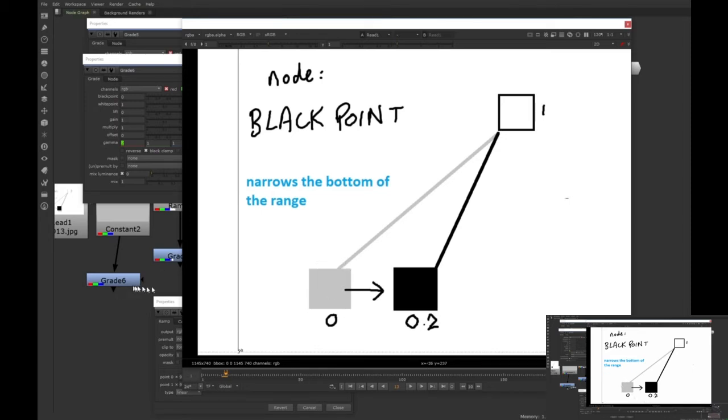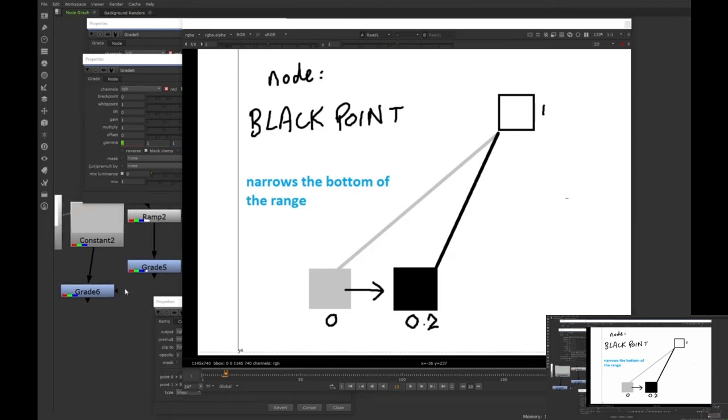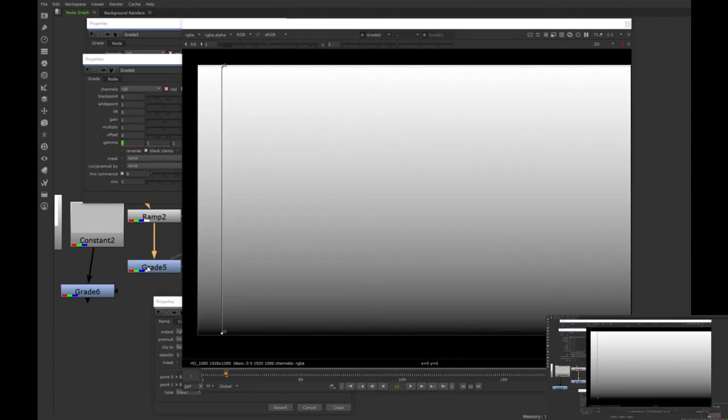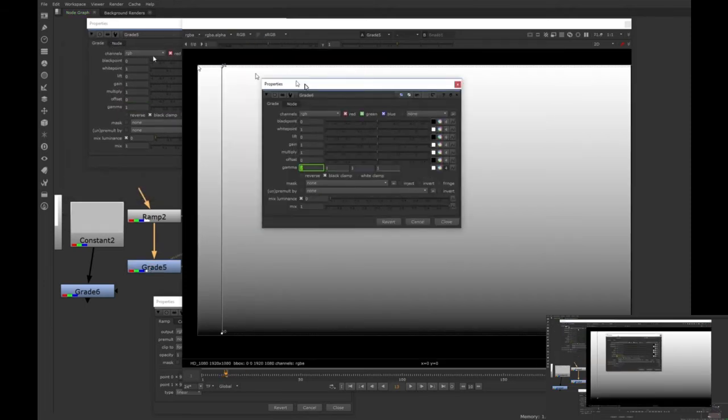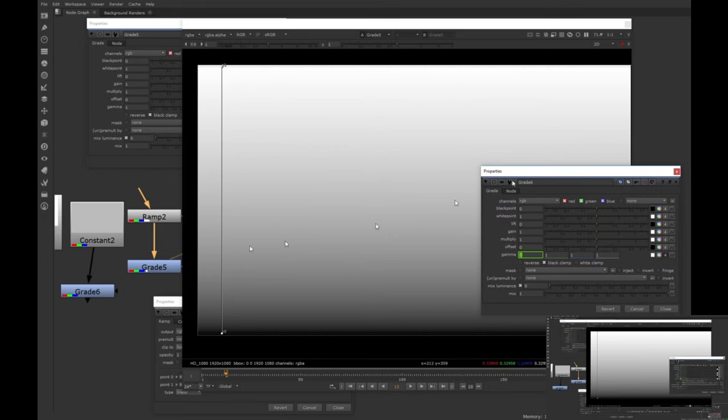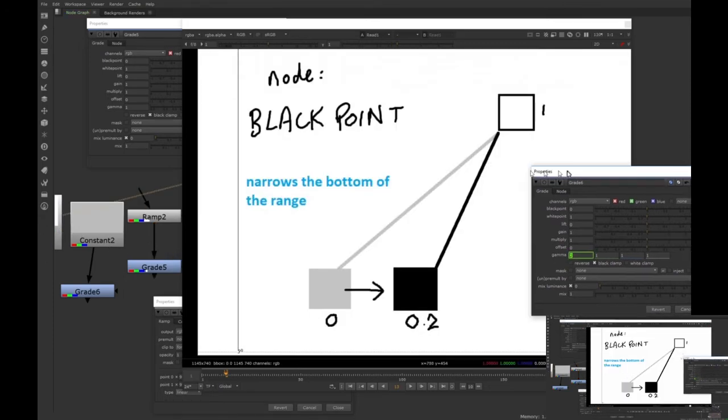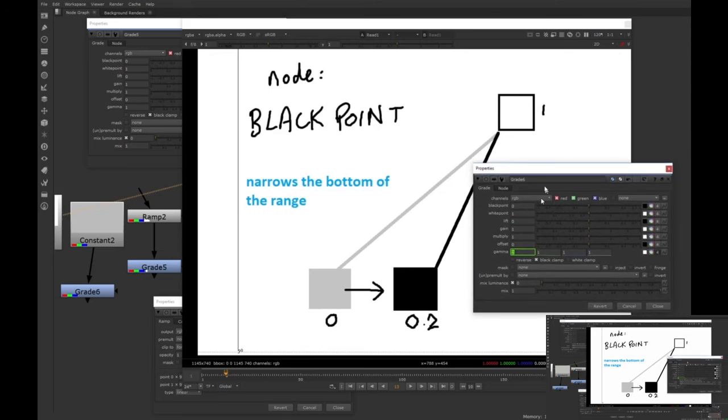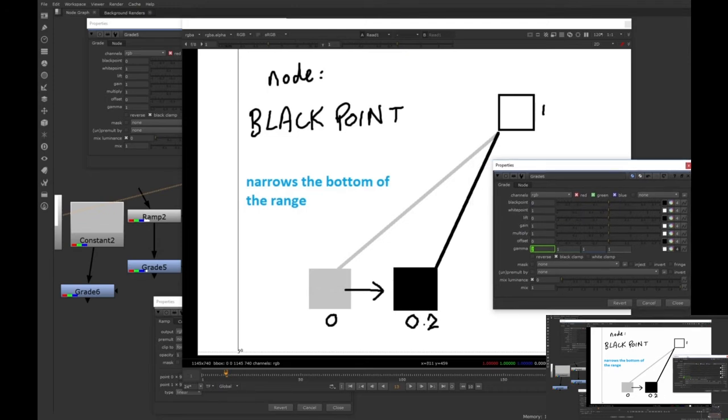So I'm going to go through the different properties that exist in the grade node. Basically, the one at the top of the grade node is called black point. And if you start off with your normal, that's the previous frame that we saw.